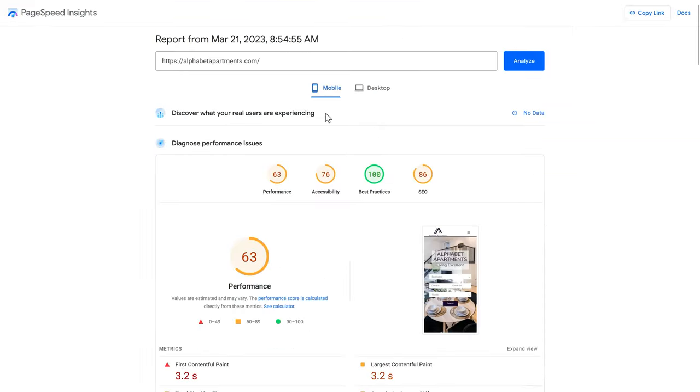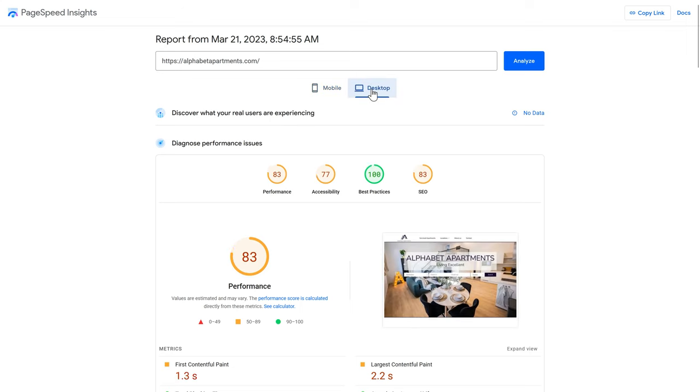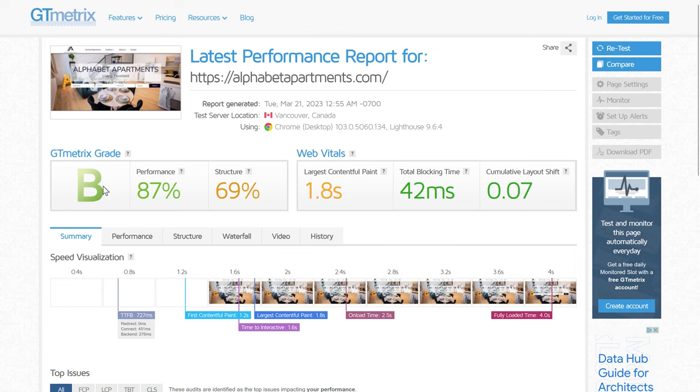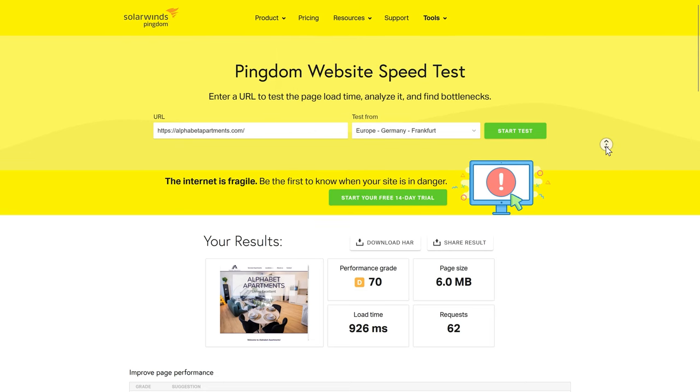We can see that on mobile, these are the results right now, and on desktop, these are the results. Not very good. I think we can improve this. And this is the score in GTmetrix. We can see that we have a B in performance. And Pingdom is giving us a D. All right. So this website out of the box is, well, not really bad, but we can definitely improve this. So I'm gonna walk you through the steps to improve this website.